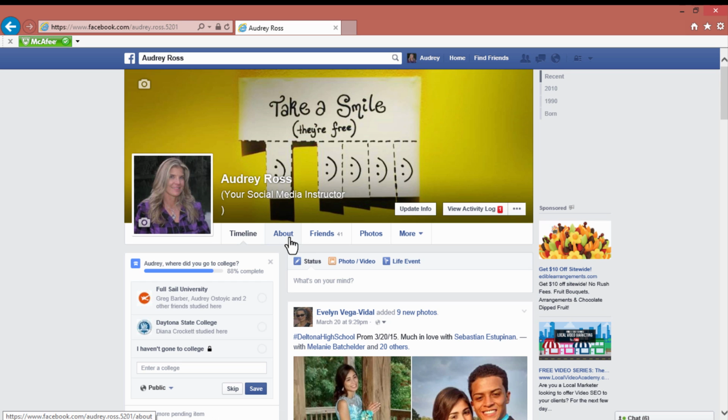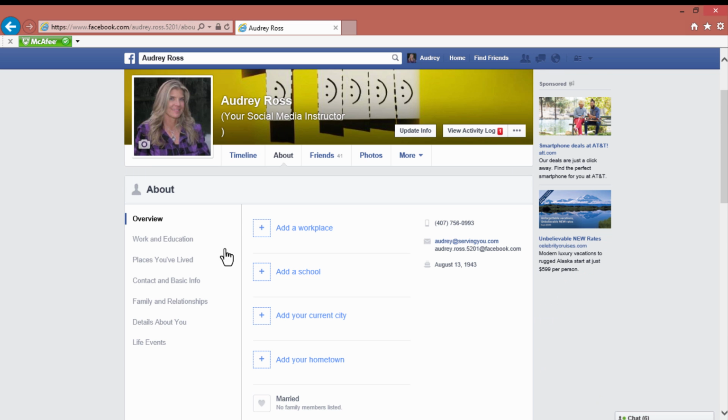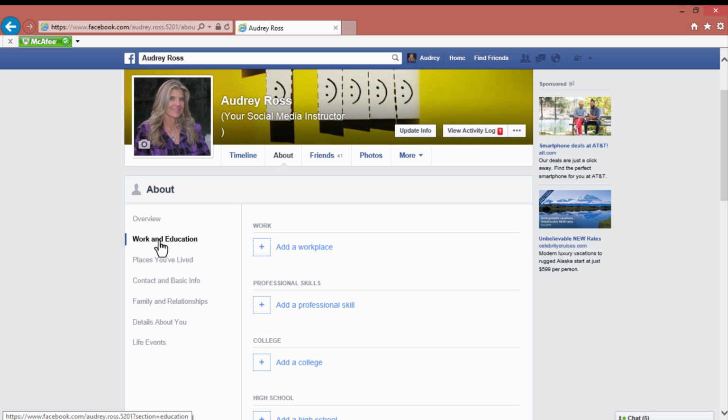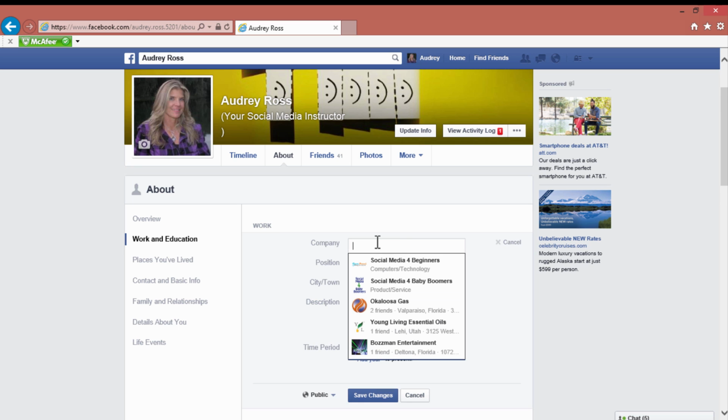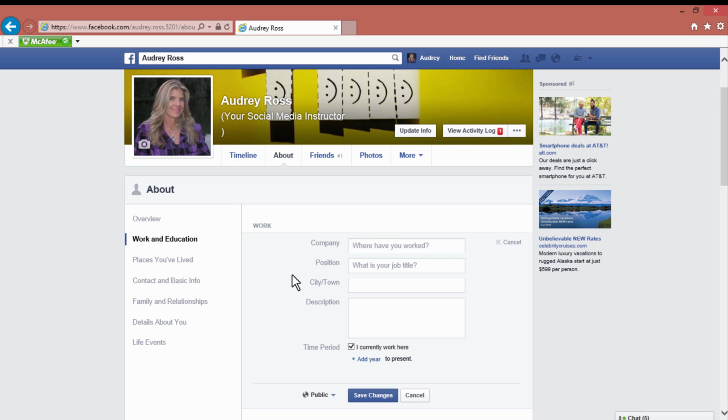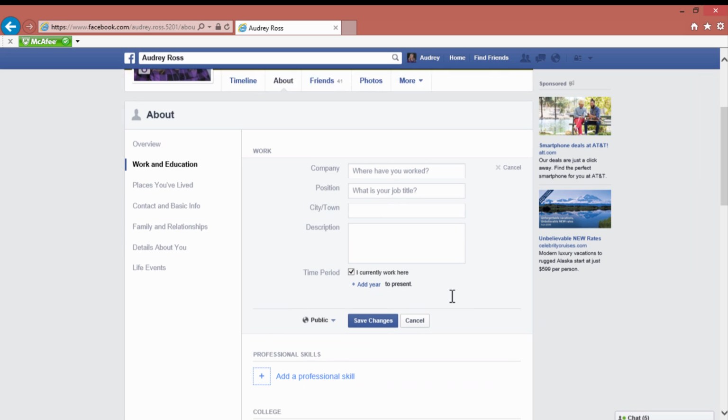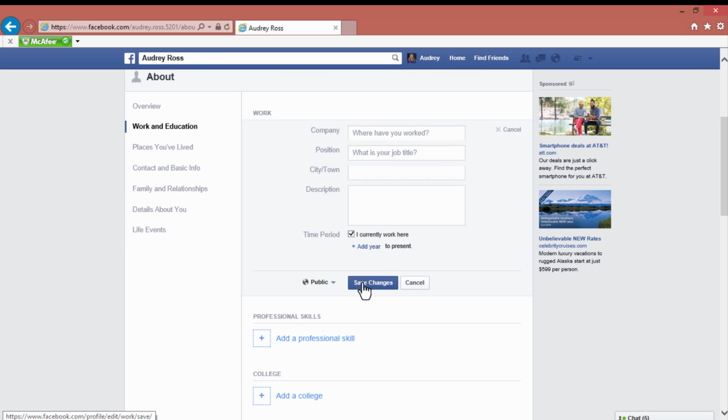You can edit your basic information, your contact info, relationships, work, and education by clicking on the About button right here and then choosing which one that you want to update. Maybe you want to update your work and education, and then you would click Add a Workplace, and then simply click the company, maybe the position, the city, town, maybe the time period, and then you can choose who you want to be able to see this as well. And then you would just click Save Changes.